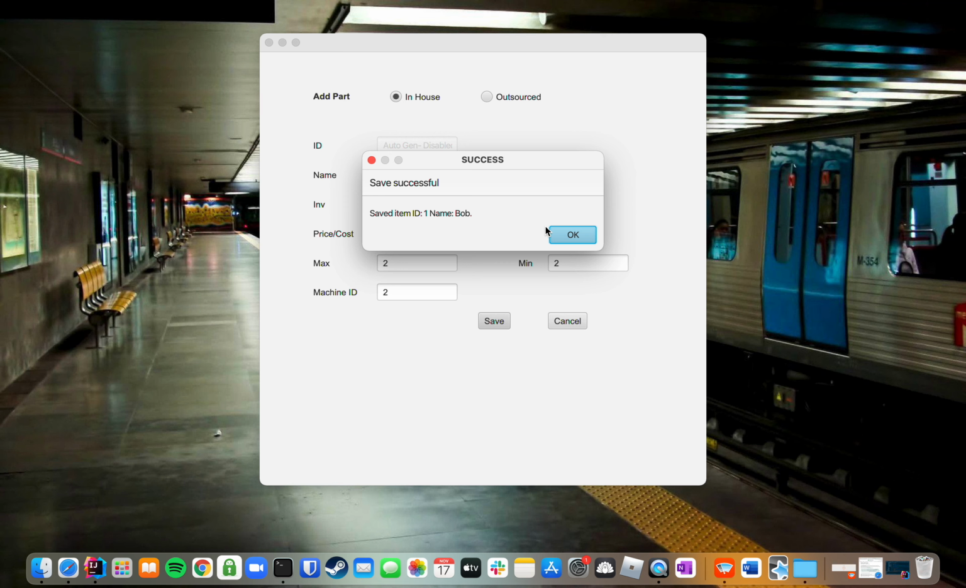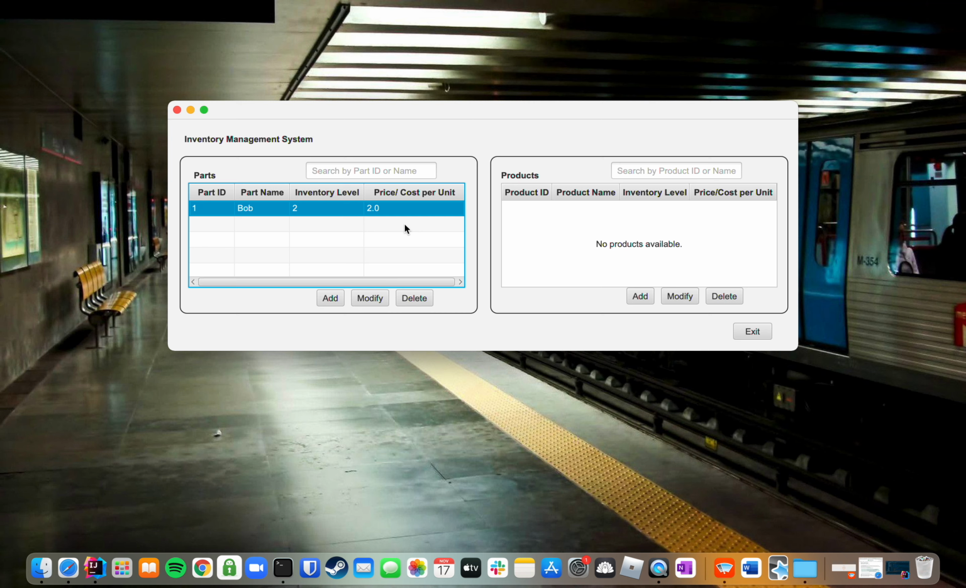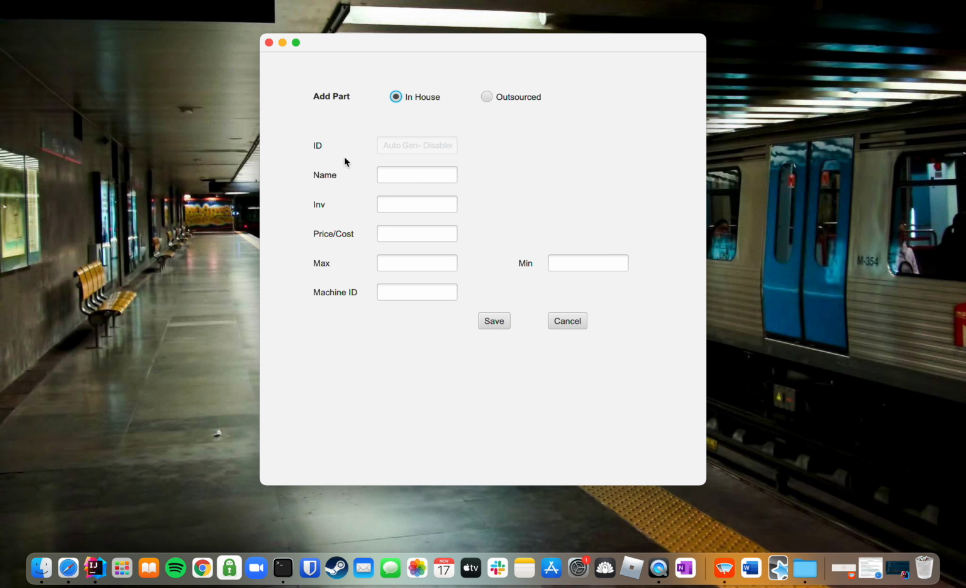So let's save this. If you save a part, it gives you a success window, and it tells you the ID and name. This is for all the parts and products. And you can see it's in the list here in the table view. So let's add a few more. So let's add an outsourced one so you can see that.